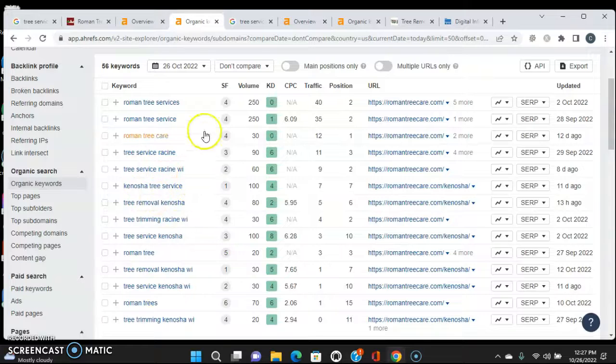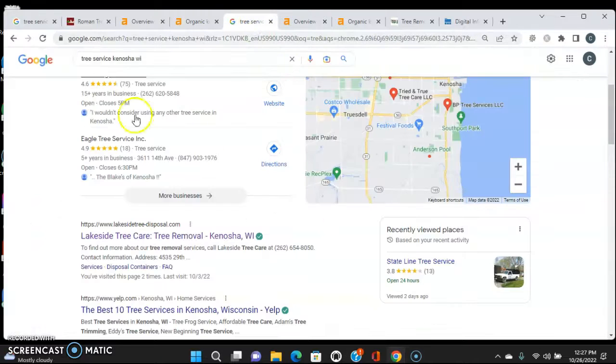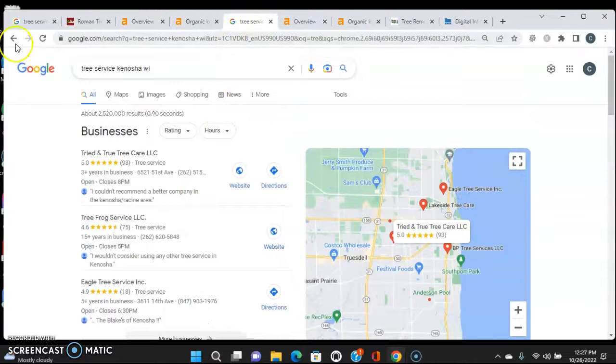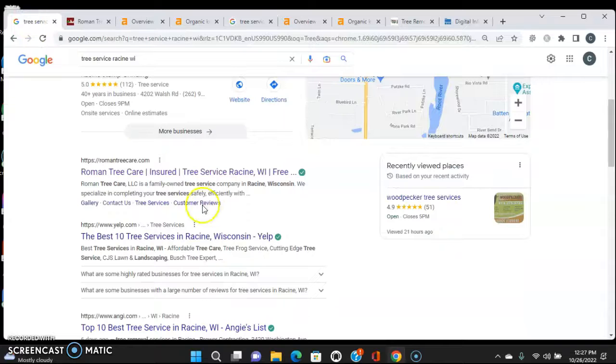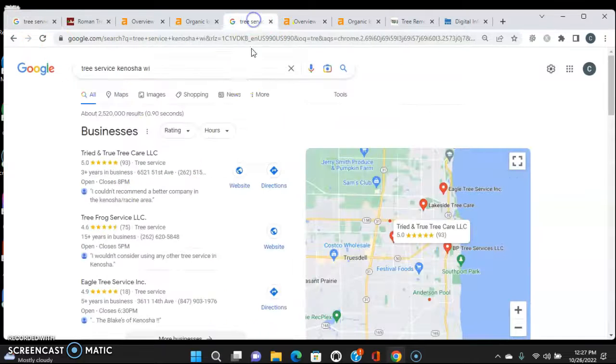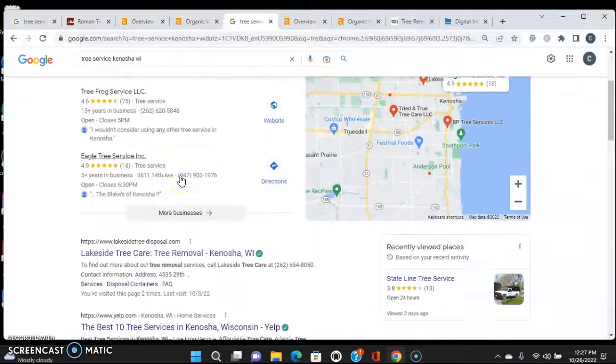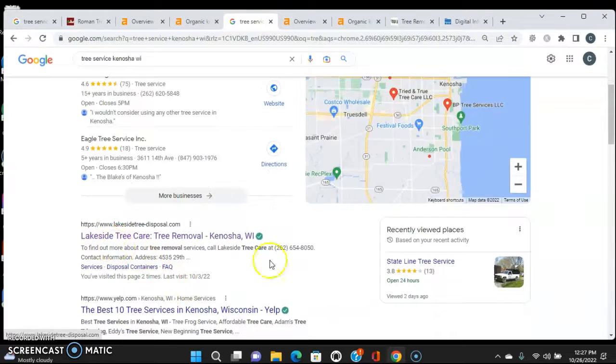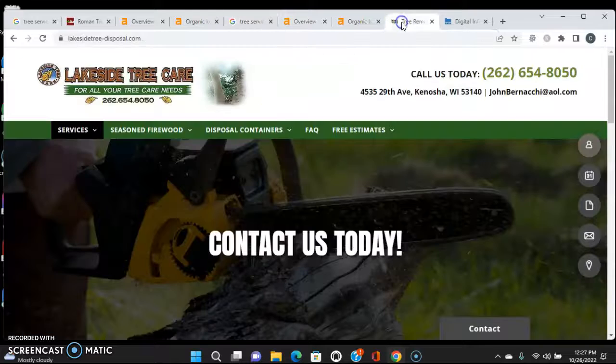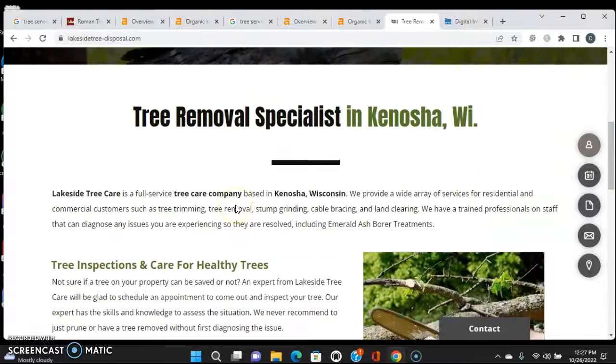Same thing goes for, like, we'll check out here. Let's see, that was Racine that I showed you, so we'll go to Kenosha here, Tree Service Kenosha, Wisconsin, as you saw in the keywords there. And then we came down here, Lakeside. I plugged them in, or I checked out their front page there. So see, tree removal specialists in Kenosha, Wisconsin. You got tree care company, you got Kenosha, Wisconsin.